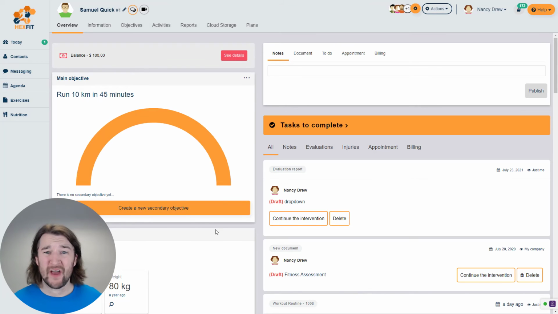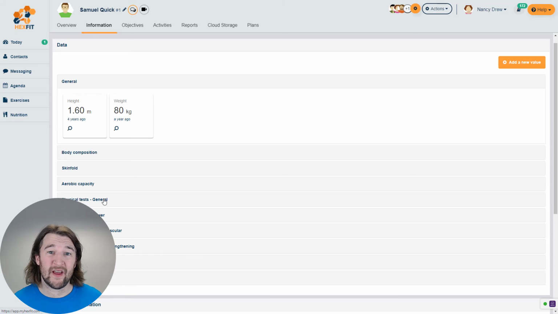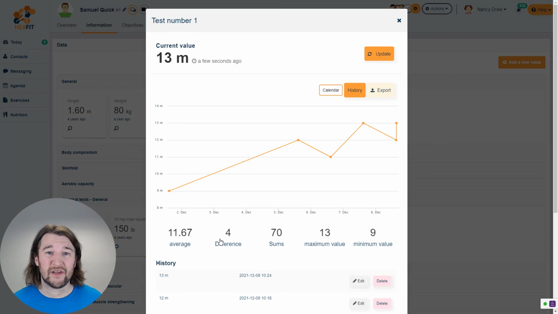The custom data that you create can also be used when you want to create a custom graph within your boards or when you want to create a custom document.